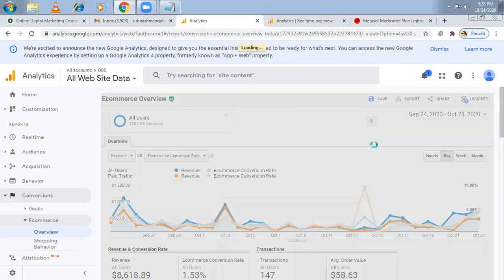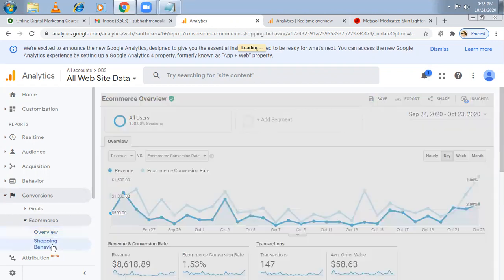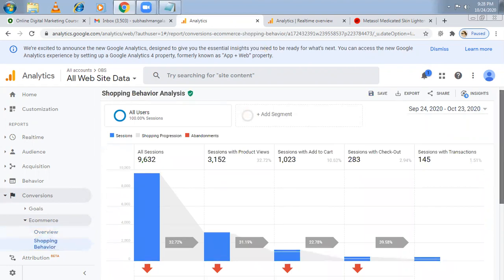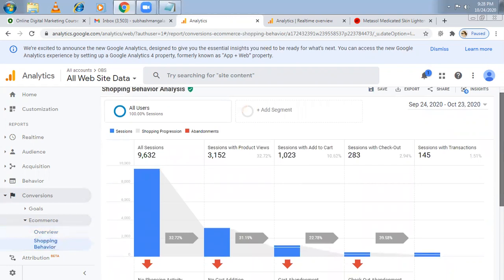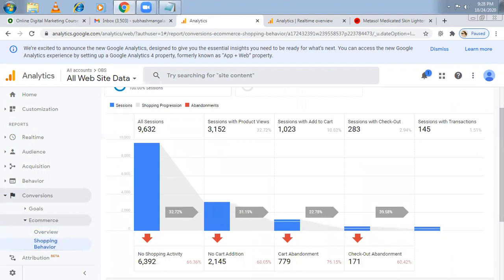Right. So under conversions, I was showing you the e-commerce overview. Below this, there is shopping behavior. Again, this is very important. Every day I check this information also. Shopping behavior means where the customer landed. In the last 1 month I'm talking, 9,000 sessions happened. Among them, 6,000 dropped with no shopping activity. They landed on the particular product page and they left.